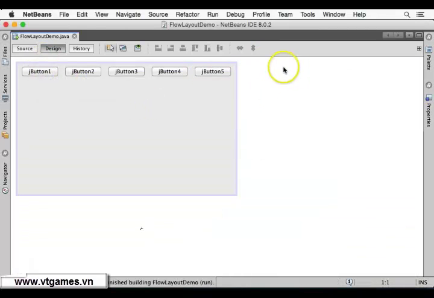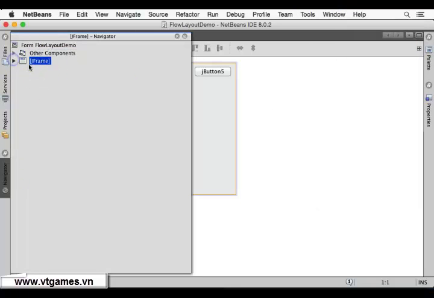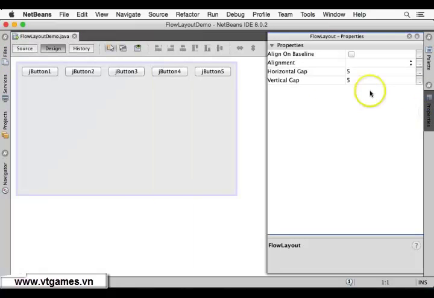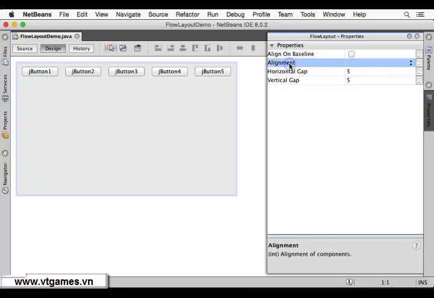The next property is that, in order to view that layout, you're going to click on Navigator. If you don't see the Navigator, you can click on Tools, Windows. You're going to have the Navigator over here. This is the Navigator, and you have your JFrame here, and this is the flow layout of your JFrame. If you look at the properties of that flow layout, you're going to have several things: align on baseline, the baseline of the flow layout, or you're going to have the alignment.